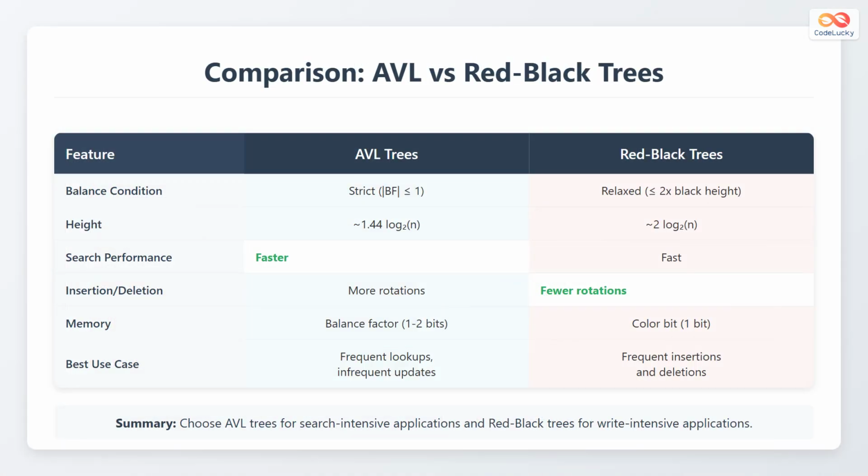Let's compare AVL trees and Red-Black trees. AVL trees have a strict balance condition, where the absolute value of the balance factor is less than or equal to 1, while Red-Black trees have a relaxed balance condition. The height of AVL trees is approximately 1.44 times log base 2 of n, while the height of red-black trees is approximately 2 times log base 2 of n. AVL trees offer faster search performance, but red-black trees have fewer rotations during insertion and deletion. In terms of memory, AVL trees require storage for a balance factor, which is 1 to 2 bits, while red-black trees only need 1 bit to store the color.